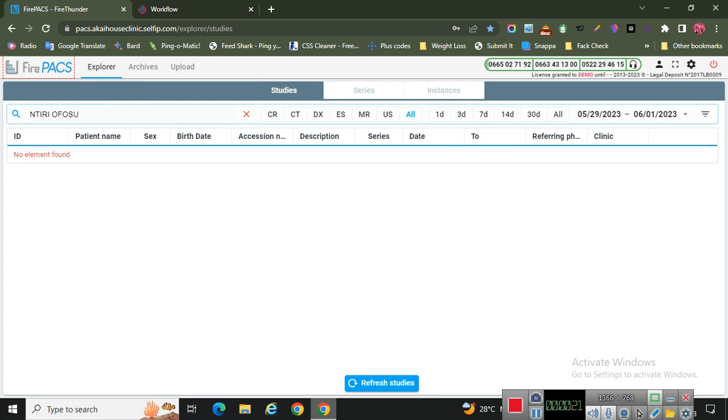FirePacs, you're not going to use it much because it's basically storage. But if you needed to come here, you can basically search a name here. You can filter modalities here and filter the days here. Basically, that's about it here.